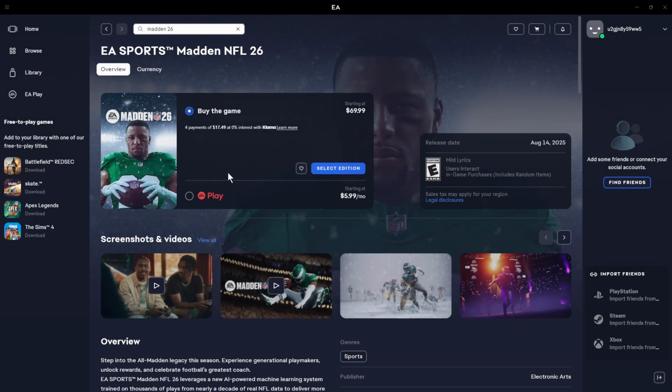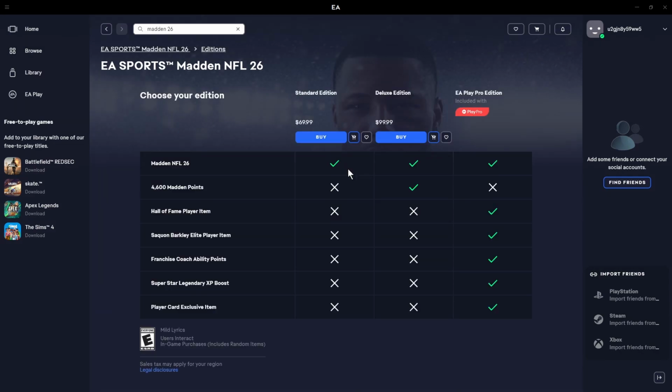And once you select the game, here you have the option to buy the game. So just click on select edition here. Right here you'll be able to see three options. Either you can go with the standard edition or you can go with deluxe edition. And if you wanna play the game in the subscription, you can go for that as well.